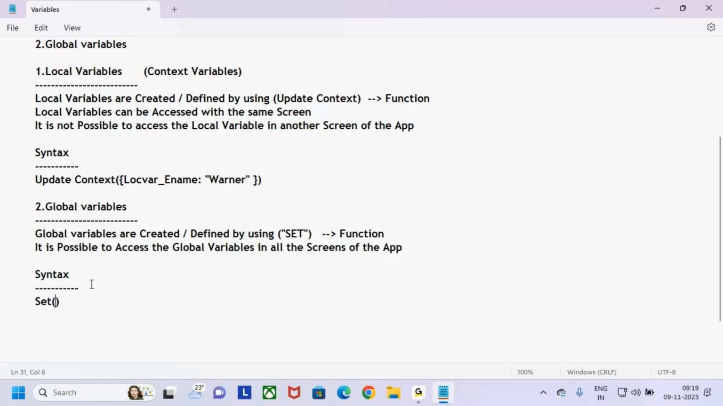Let me pass the variable name as global variable ename. Now keep a comma and then pass the value, guys. Whatever value you want to store into this variable, pass that value here. Let us say I'm passing the employee name as Warner. Pass the variable name, keep a comma, and then pass the value you want to store into this variable. This is the syntax to create or declare global variables.